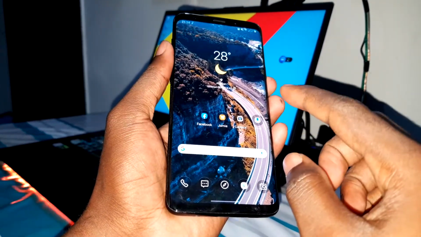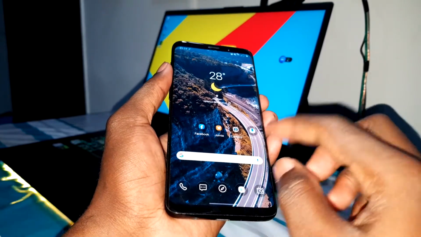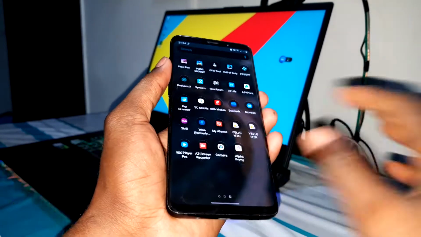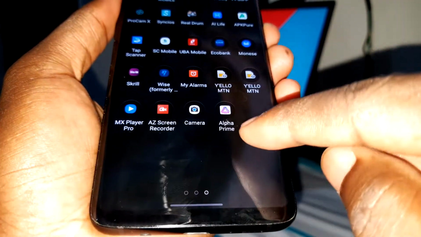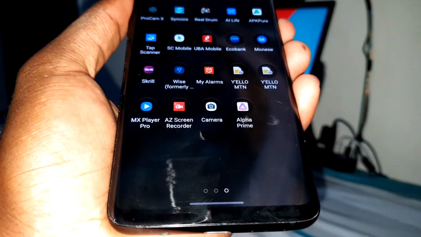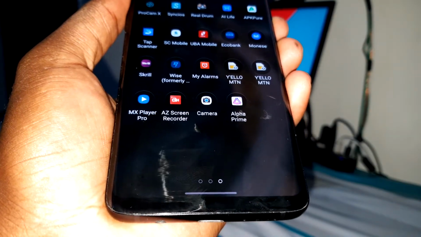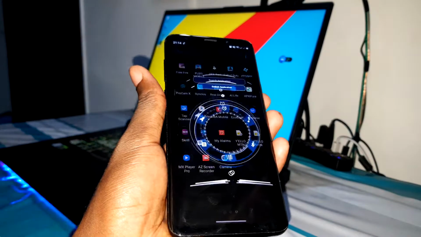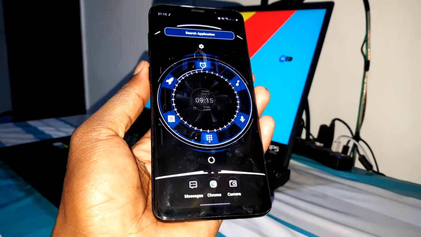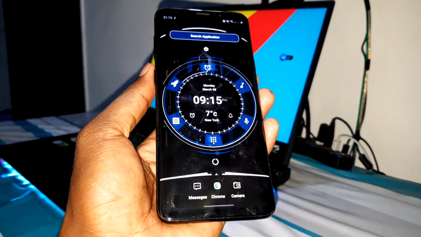Now I have something different here that I want to show you. Let's check. I have Alpha Prime. Alpha Prime is the launcher that I want to talk about. You can download it on your Play Store. This is the Prime version. I want to test this right now with you all.